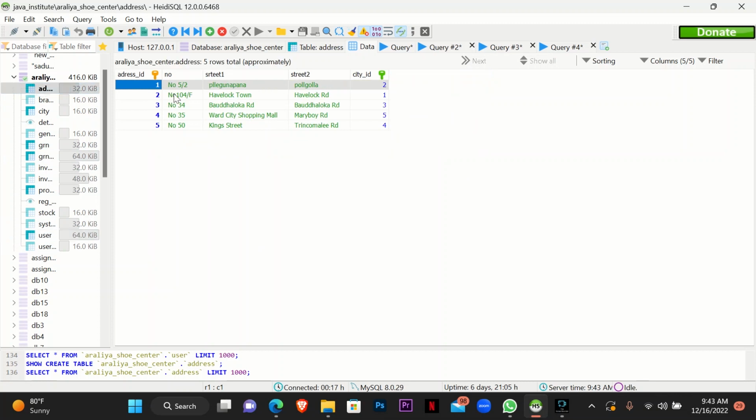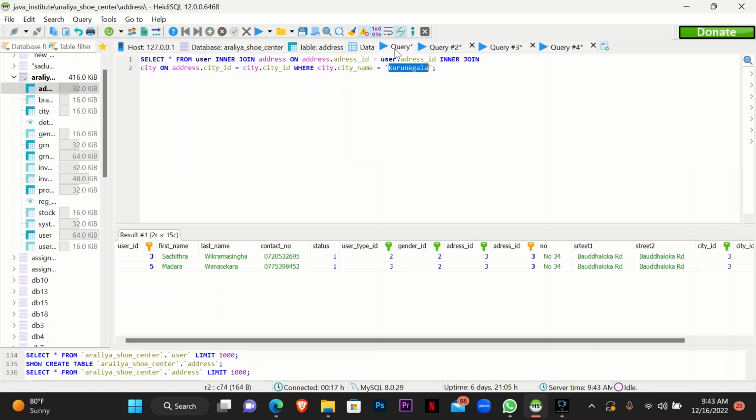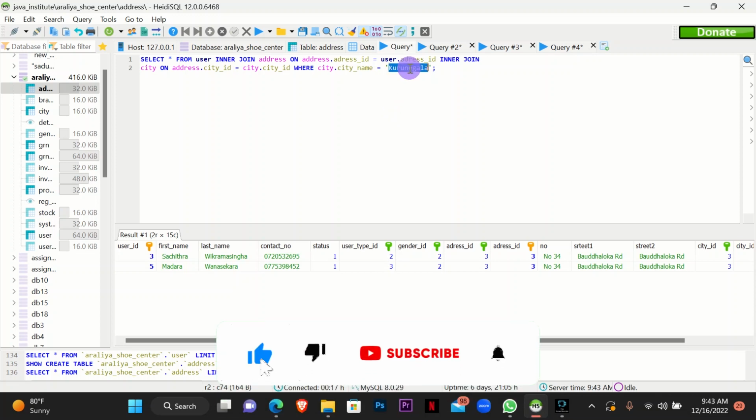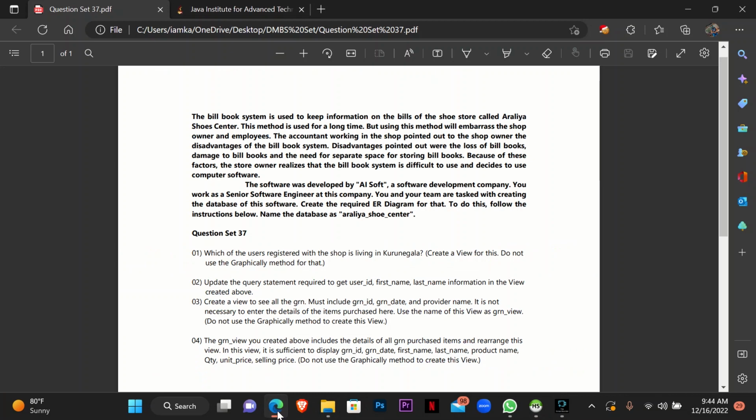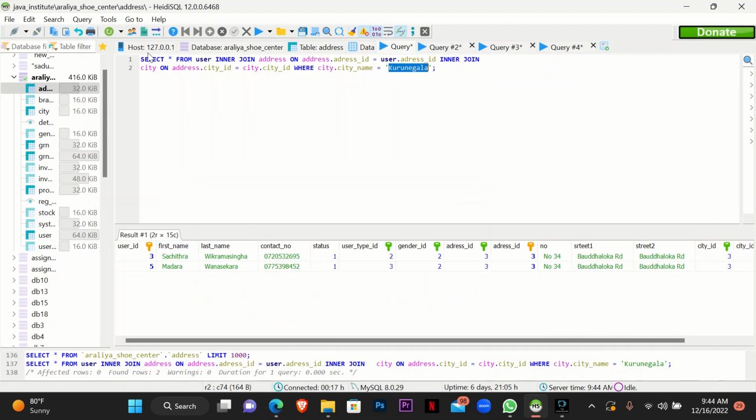And in the address table, you can get the city ID. So we have to interconnect those three tables together, so we have to use inner join. Since I have used inner join, I have checked whether the city name is Kurunegala. Then I execute the query. Here you will get all the details you want. But in the question, they are asking to create a view. So I'm going to create a view.